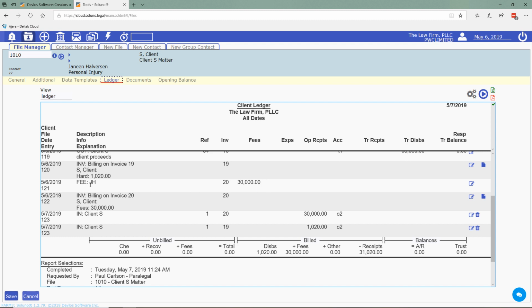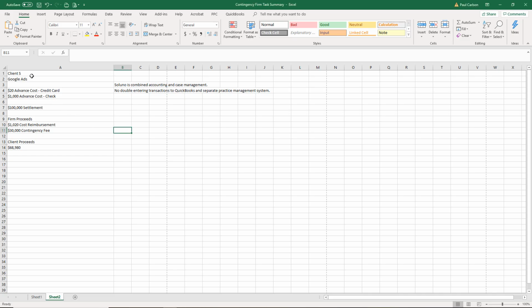Then down here we can see we added the fee, our contingency fee. Here we created the invoice for the $30,000 contingency fee. And then here we have the payment that covered everything. Down below we can see that we have disbursements of $1,020, fees of $30,000, and we've received the full balance. So that's a summary of running this case through Soluno.